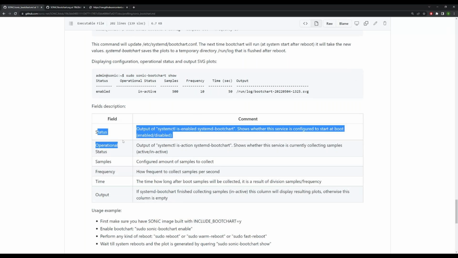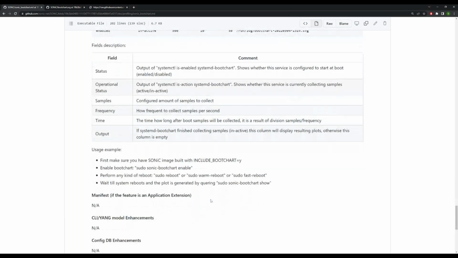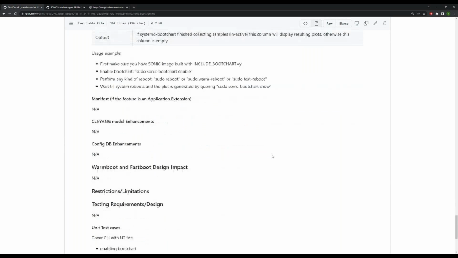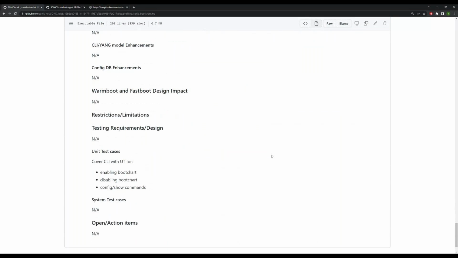Yeah, here's the description of each field. And the usage example: you first need to have the bootchart enabled, included in your SONiC image. You enable it. You perform some kind of reboot, and after reboot, wait till the system reboots and the plot is generating. You can see it by querying the show of this utility. That's basically it. So it's a pretty simple feature: installing a Debian package called systemd-bootchart and having a CLI wrapper to interact with it.